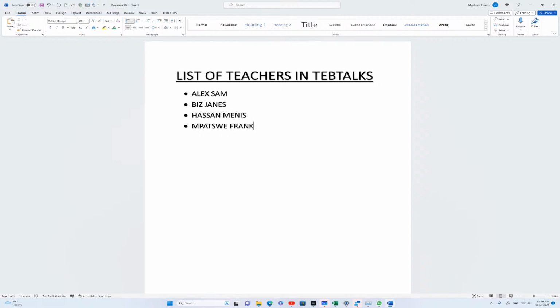So here I'm using what we call bulleting. I use bullets when I want to outline different items, but all these items must be related to the main topic, for example here, the list of teachers in TEBITOX. If I want to change the type of bullet, I press enter to go to a new line. You get the same bullet, so press backspace to remove it, then go back to the bullet types, select the type of bullet you want, and use it.